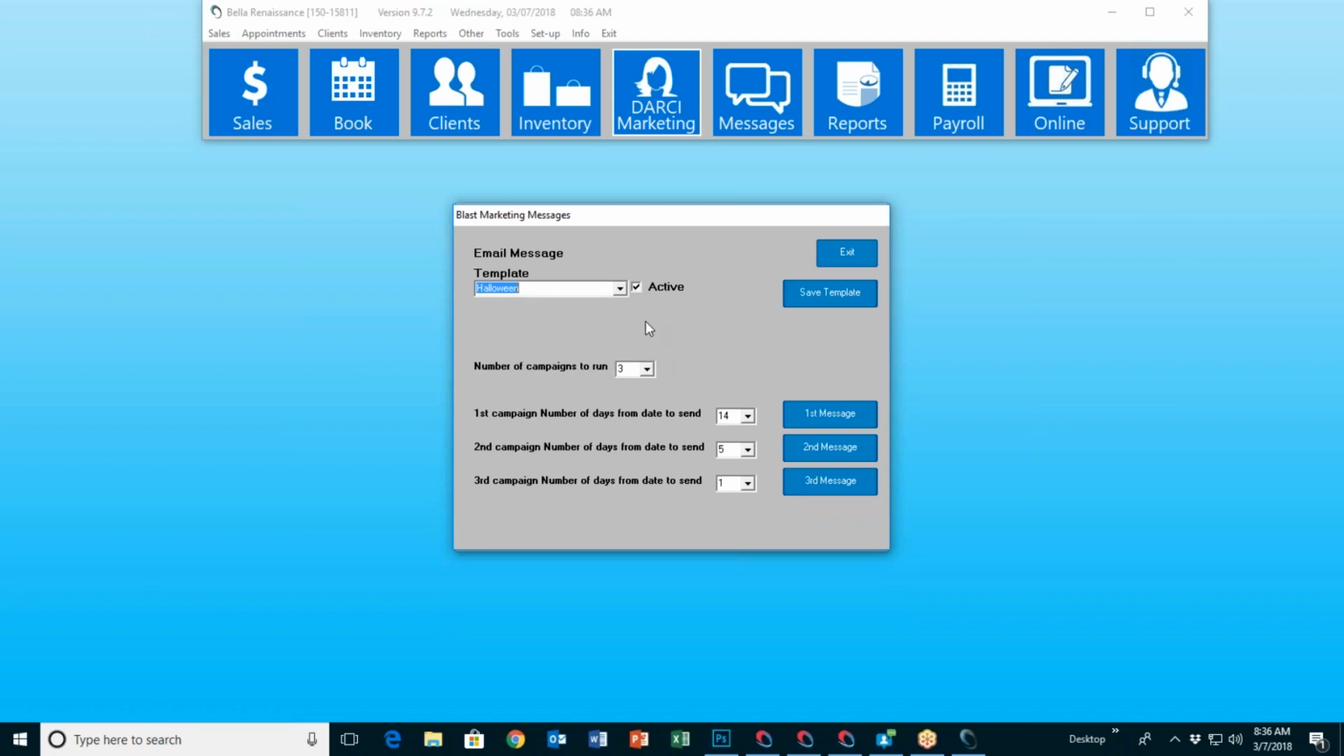Now there are over 20 of them to choose from. However, there are a couple of them that are a little bit different. They don't go out before the date. So almost all of these go out before the date, before Halloween, before Valentine's Day, before Mother's Day, before your birthday, etc. However, we do have a couple like Lost Client. Lost Client goes after the date.